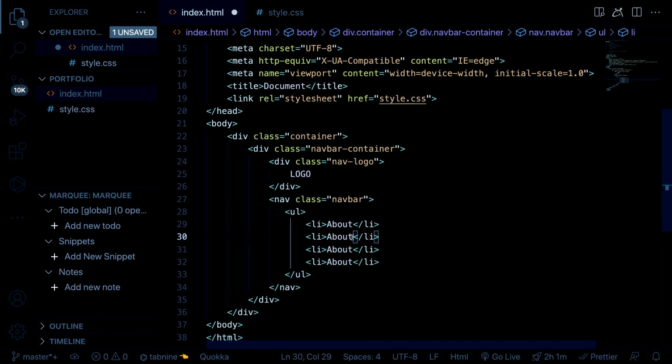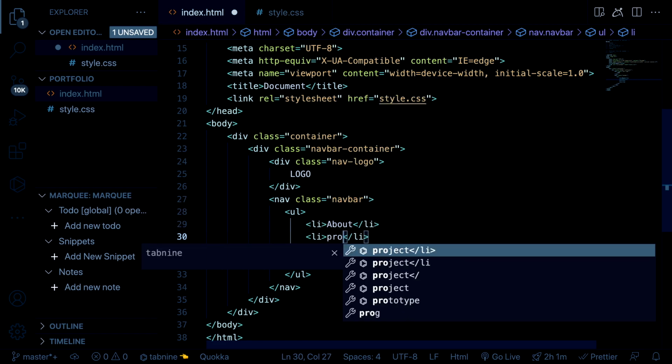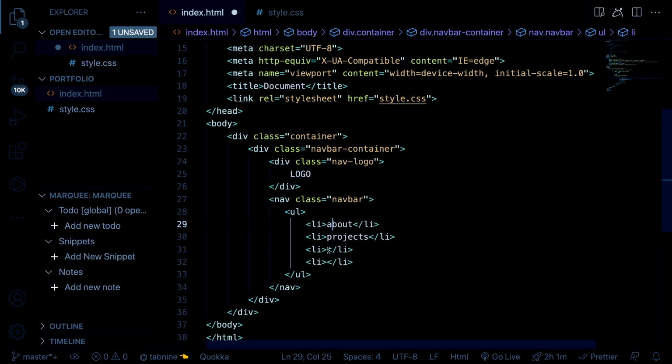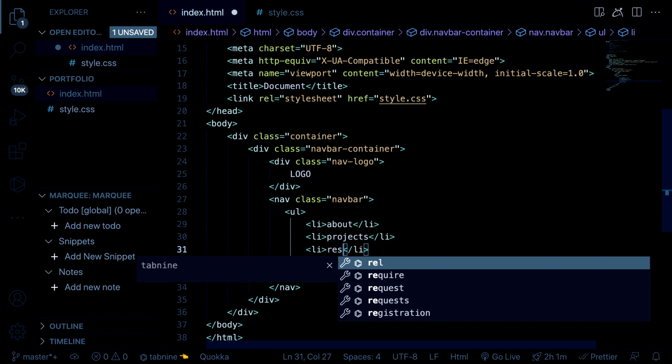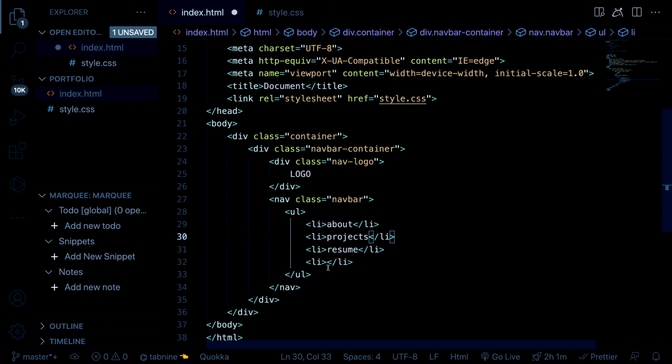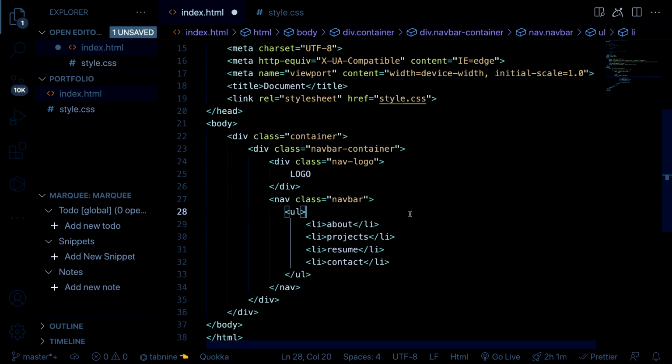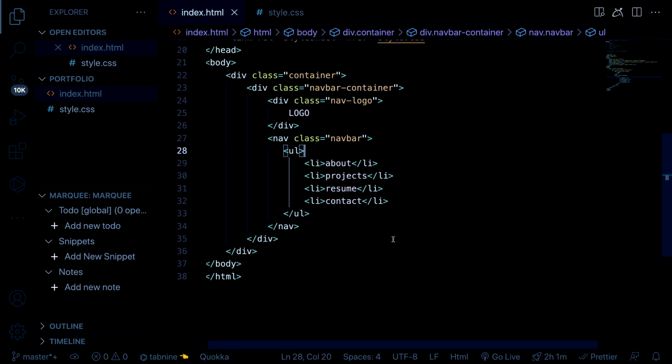There's no need to start with a capital letter. We will do justice to that later. Projects, resume, and last but not the least, contacts.